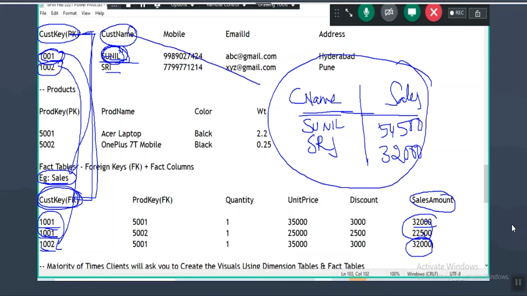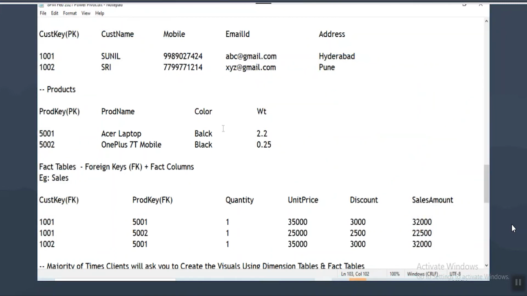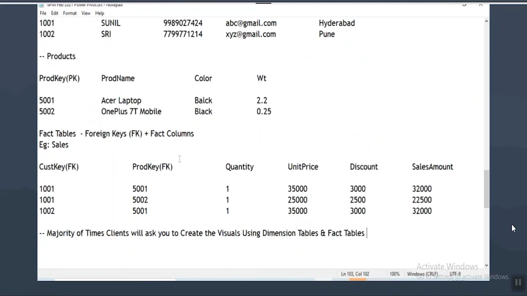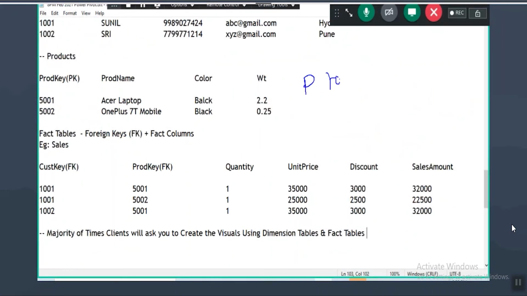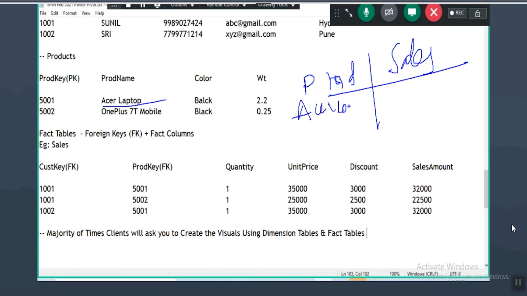Now I am taking one column from the dimension table, another column from the fact table. So if you want to see this result, you need to establish a relationship between these two tables based on primary key and foreign key. Same way, they might even ask you to show product name by sales. Can you show me each product, how much sales we are getting? When I want to show product wise sales, Acer laptop, how much sales do we have? I want to understand how much is the sales amount.